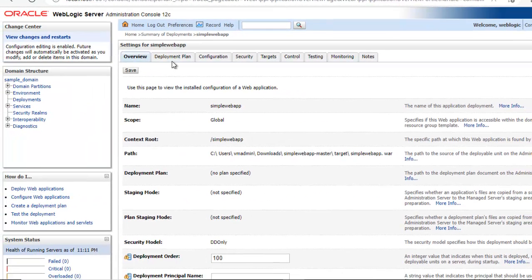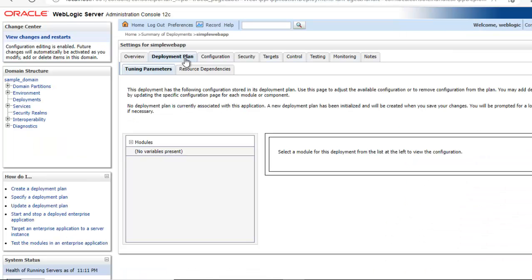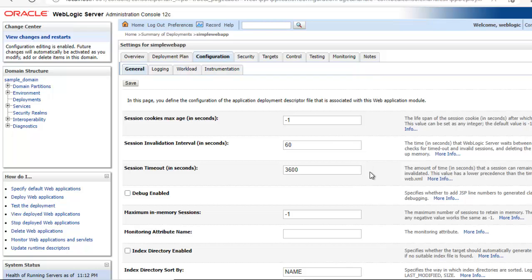Now once this is installed, as you can see over here, it is showing some information on the application. The name of the application, what is the scope, what is the context root, which is vital. Here we have a few other pending steps. If you see over here, there are different tabs like deployment plan and configuration. All of this you can customize based on your application requirement. You can set options like session cookies, max age, session invalidation interval, session timeout. I'm not going into those details as that is not required at this point of time.